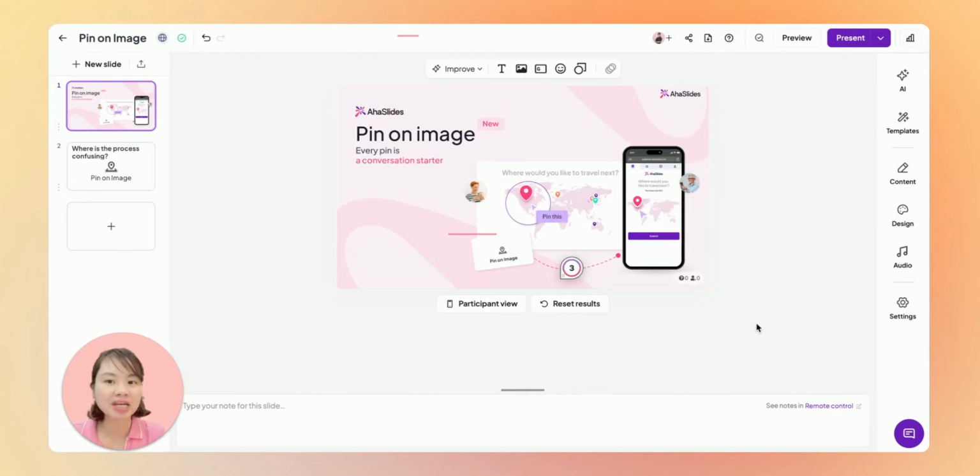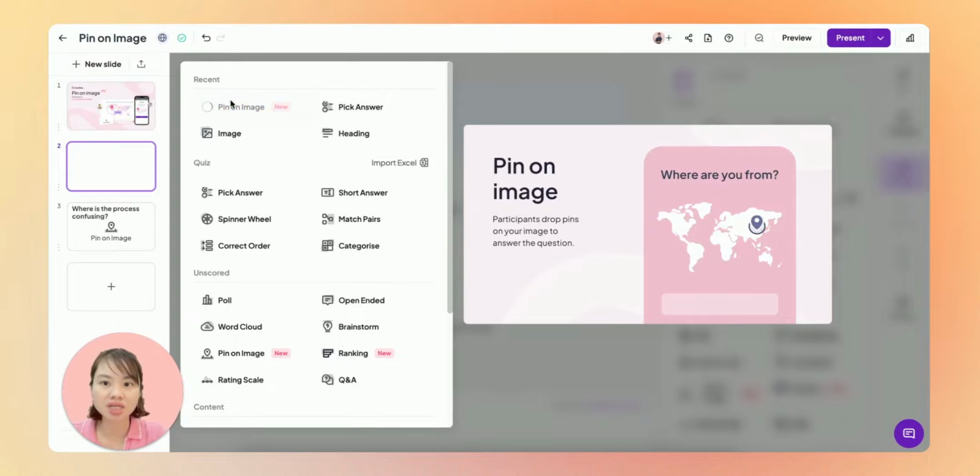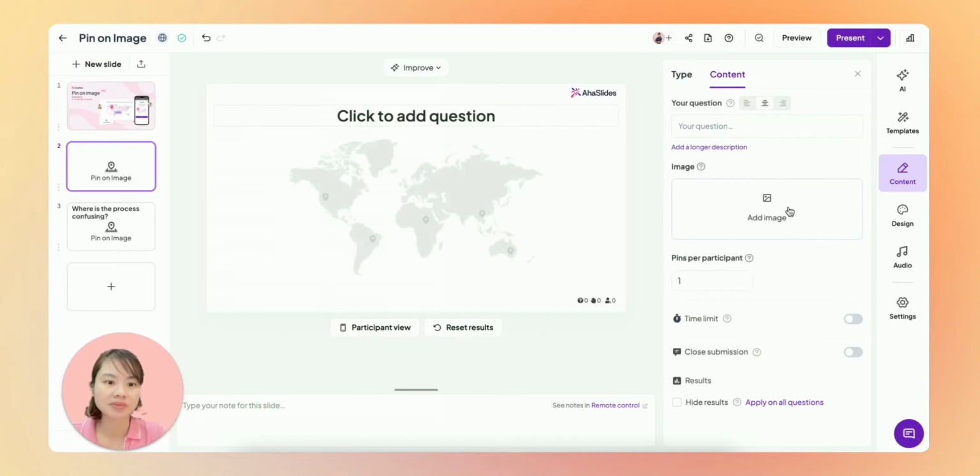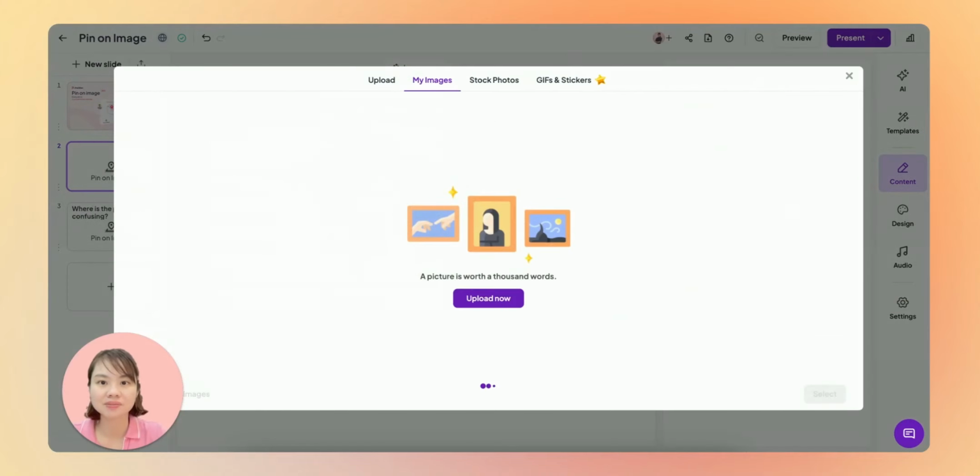Let me show you Pin on Image, a simple way to turn any picture into an interactive activity. Let's start by adding a new slide. Choose Pin on Image. Add image.